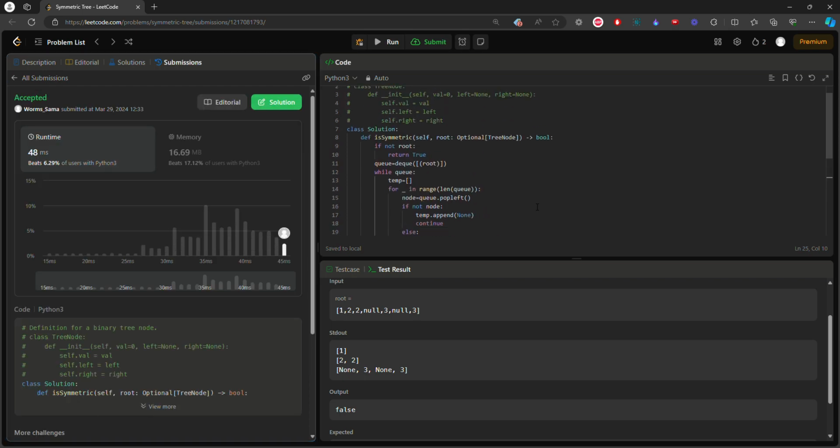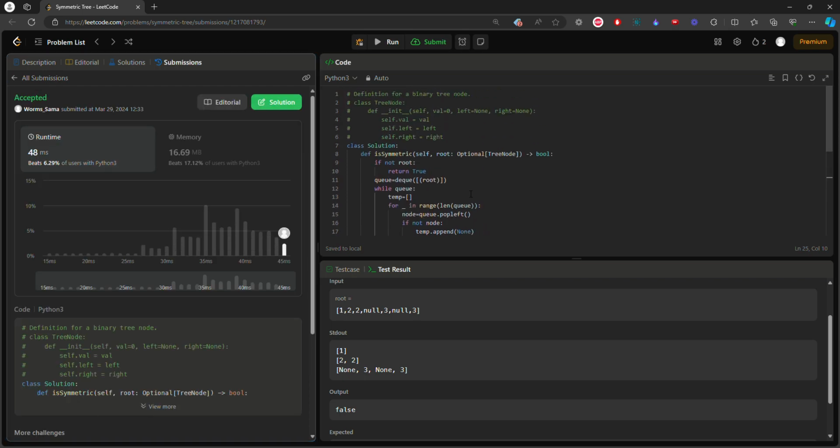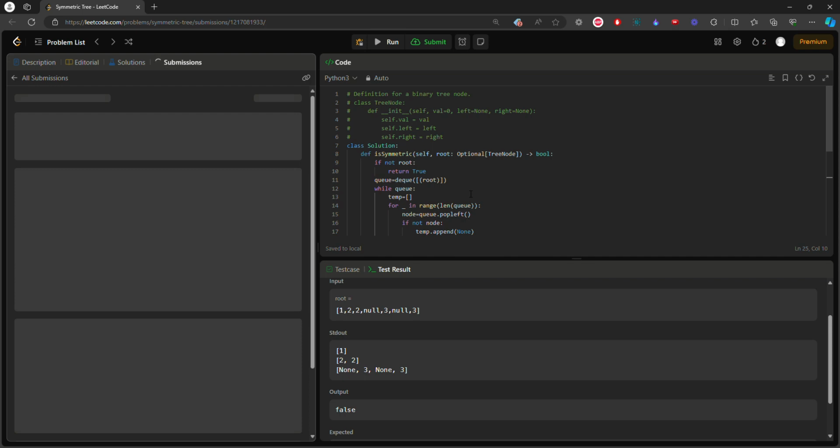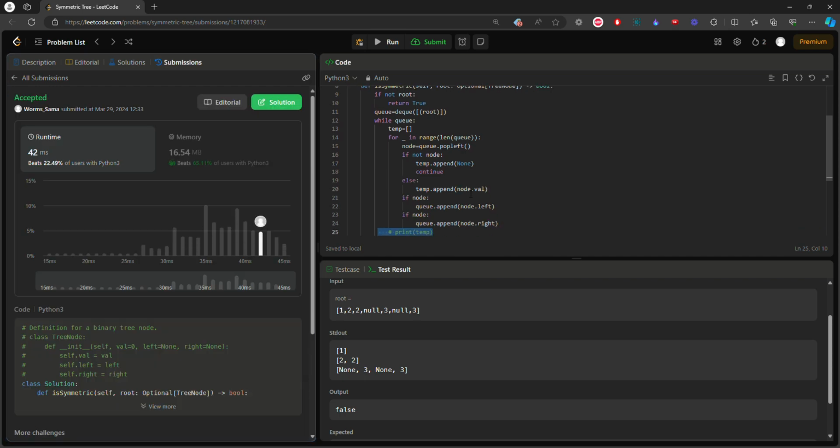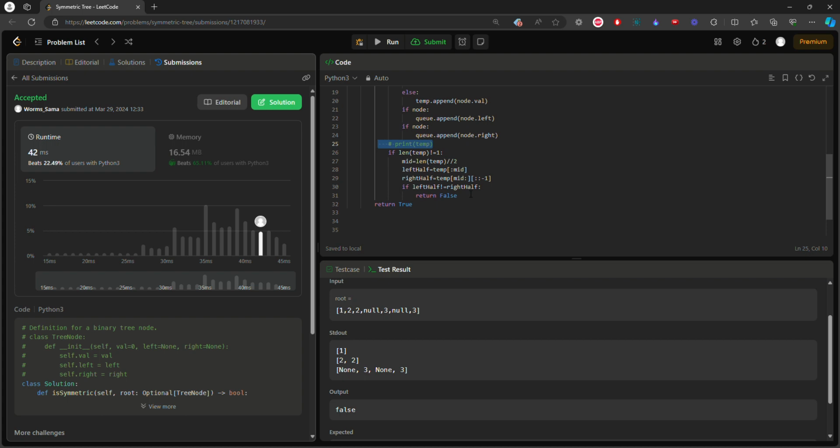And here it works, but yeah, it is not that efficient, or it might be efficient, might be my network is slow. Let me just submit it once more. Okay, it's not that efficient, but here it works, and any solution is better than no solution.